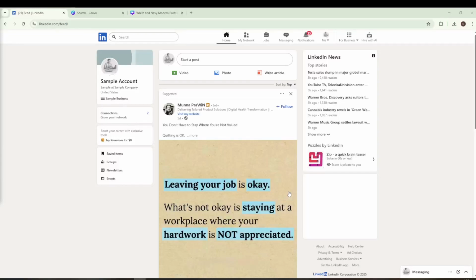In today's video, I'm going to teach you how to change your LinkedIn background image. First, log into your LinkedIn account. After signing in, you'll land on your homepage. From here, click your profile icon to open your profile.